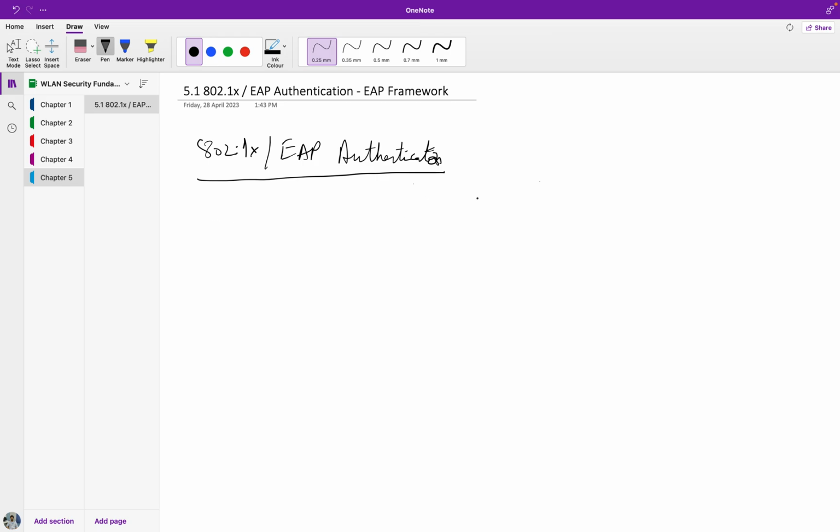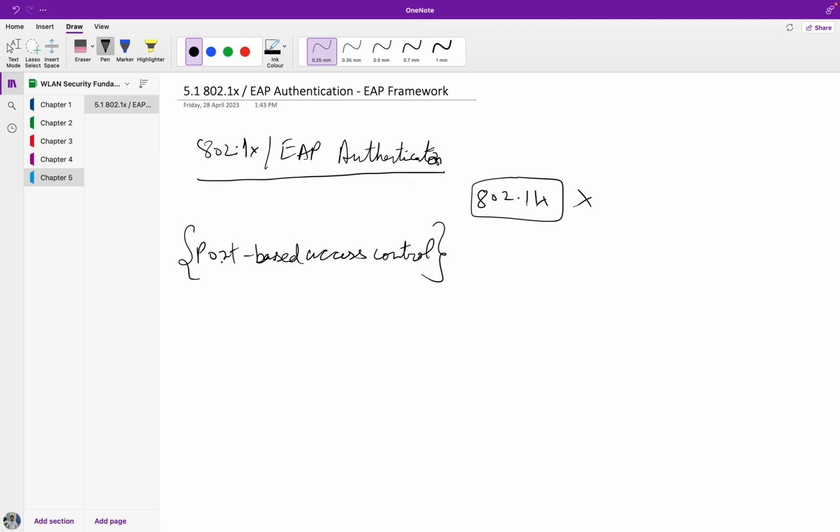And some people refer to it as 802.11x. That's also not true. It's .1x and not .11x. Now the .1x standard is a port-based access control standard. It is a port-based access control standard. So it makes sure what access you should get. That's basically what it is doing.